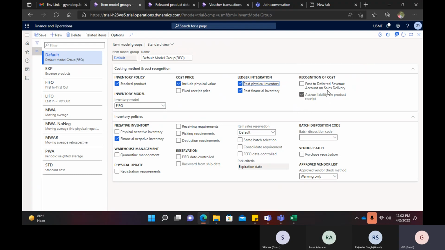Then post deferred revenue account, sales delivery. I have not used this one, let it be. Okay, now coming to the second portion, physical negative inventory. What is the financial negative inventory?